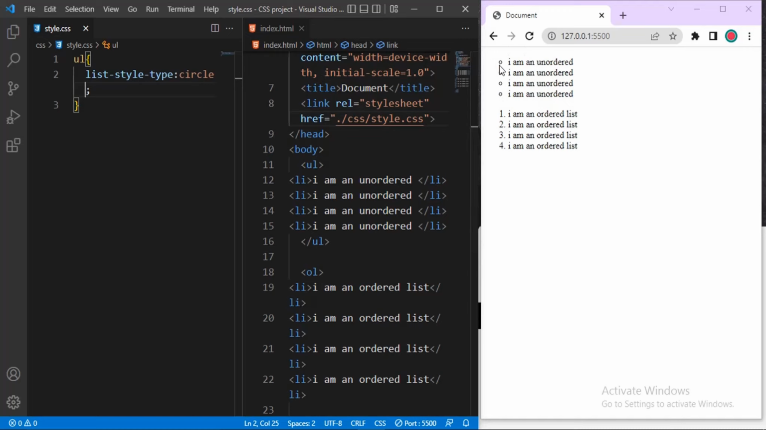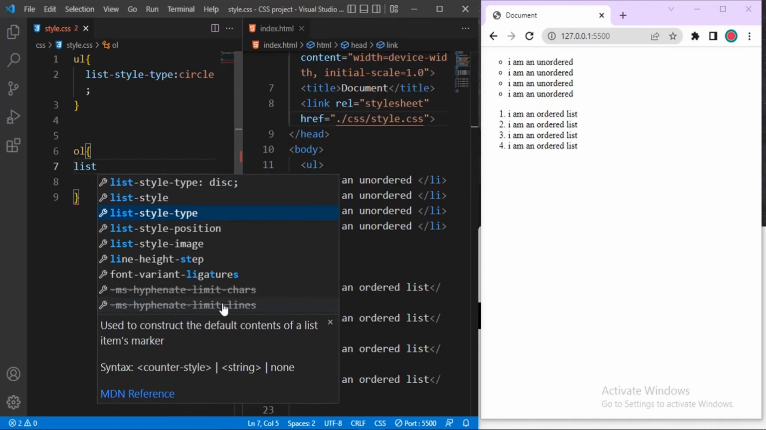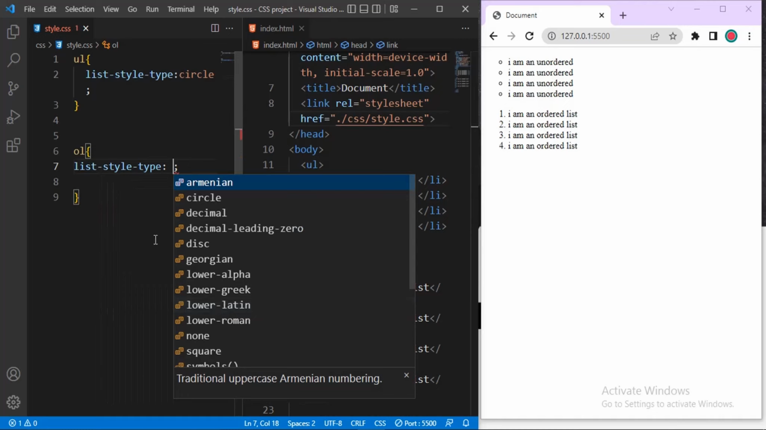Okay, or identification. Now let me also change the one of the ordered list. Let me call the element selector of this ordered list and open a declaration block. So inside this place we also do the same thing. Let me give this a space. So list-style-type. Okay, we have a lot of options because this one is an ordered list. So let me say lower-roman. Okay, you can see the listing here.